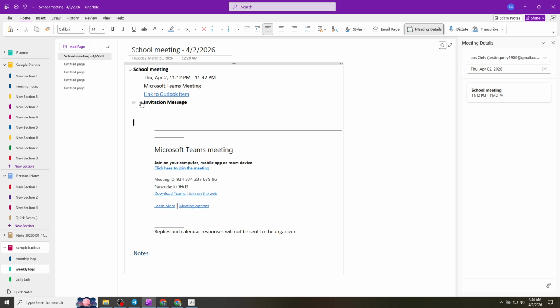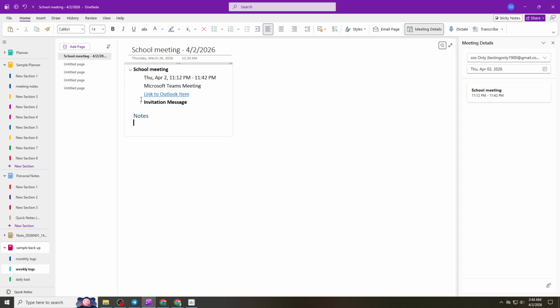By doing this, your notes are now contextually connected to the specific meeting, making it easier to review discussions or action points later. As you take notes during the meeting, everything will remain linked, so you can return to the original event in Outlook if needed.